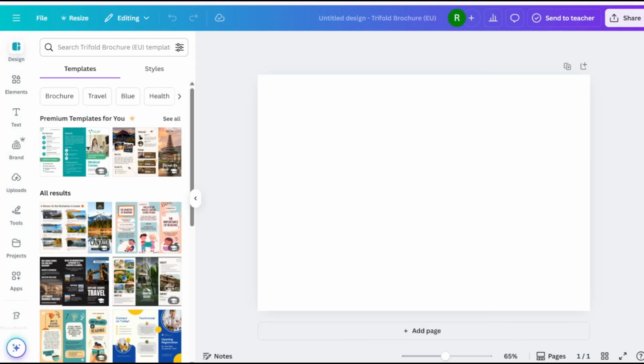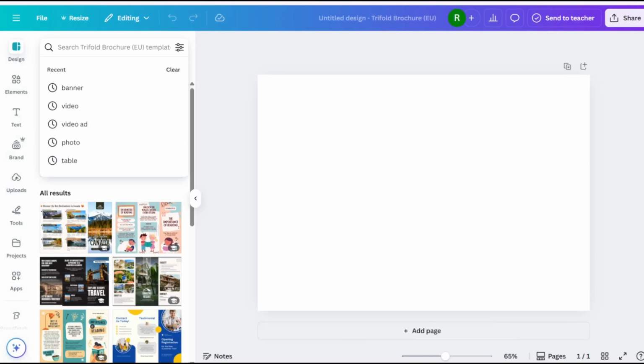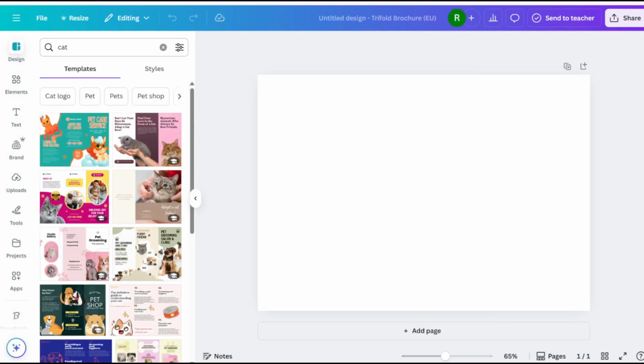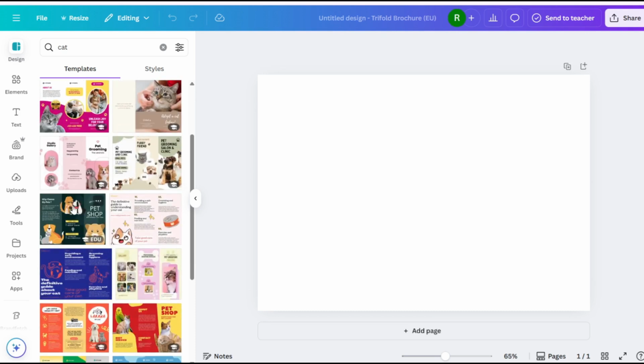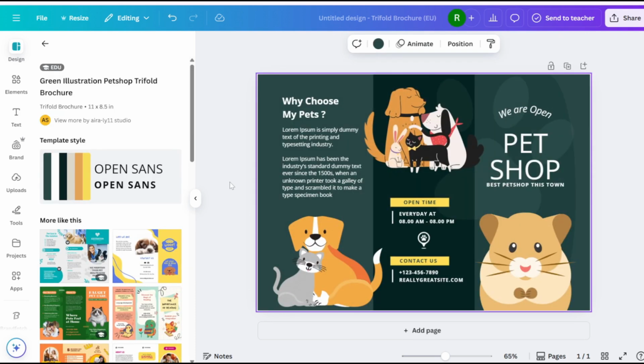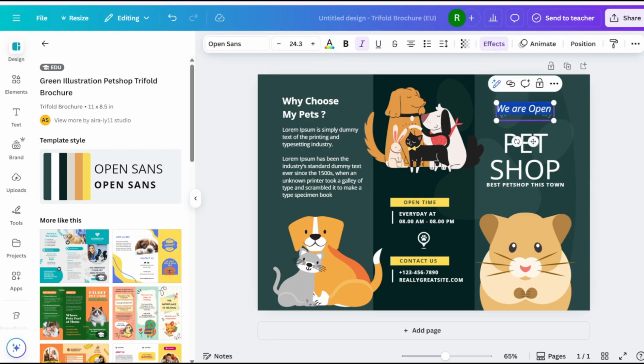Browse through the pre-made templates by entering keywords in the search bar to find the layout that fits your needs. Double-click on any text box to edit the content, such as adding your business name, contact details, or promotional message.